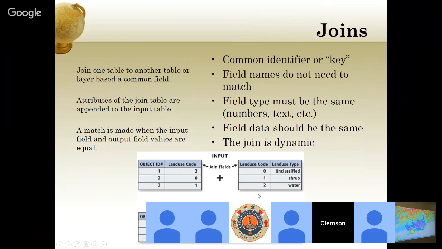What's really important is that the type of field is the same between the two. So you remember when we created fields last week, we specified them as either text or as integers. Everybody remember that? So a text containing the number 1 is not the same thing as an integer 1. So the fields need to be the same type. You can match text to text and numbers to numbers, but the two would not join each other. The join is dynamic. So what that means is it lives just in that map document unless you export the data after the join, and then it will preserve and export all that new attribute information. Make sense?